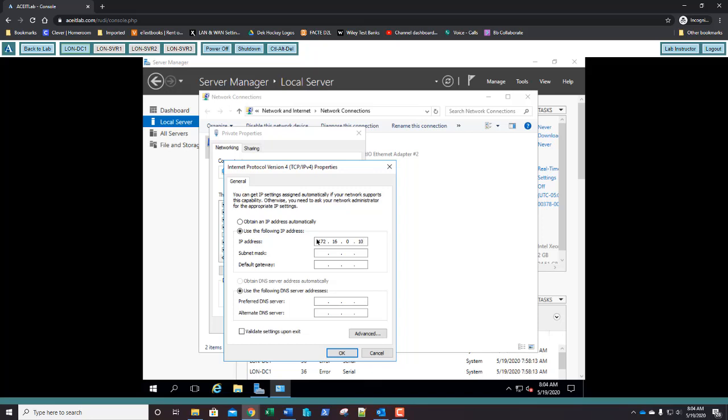172.16.0.10. And my subnet is going to be a class B, which is what that 172.16 address should be. So all I got to do is hit tab. I am not going to give it a gateway.